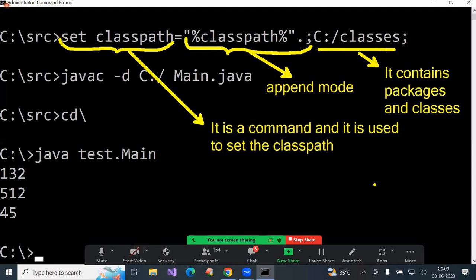This is the location where your classes are, in the classes folder. If you write like this, what will happen? Whenever you compile, it will search for classes and packages in the classes folder. If you don't write this, it will search for classes and packages in the SRC folder. That is the reason this line is required. Then it is successfully compiled. But wherever the dot class is, only there can you run. Other locations you cannot run.